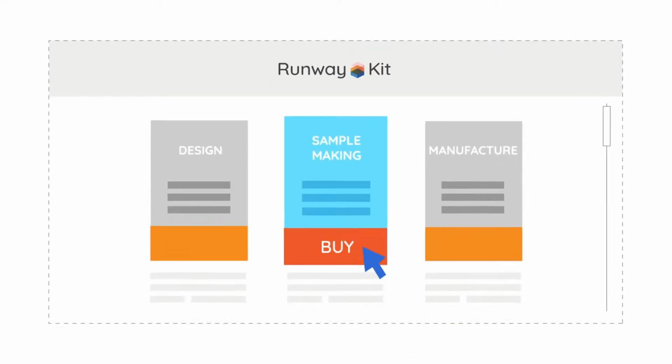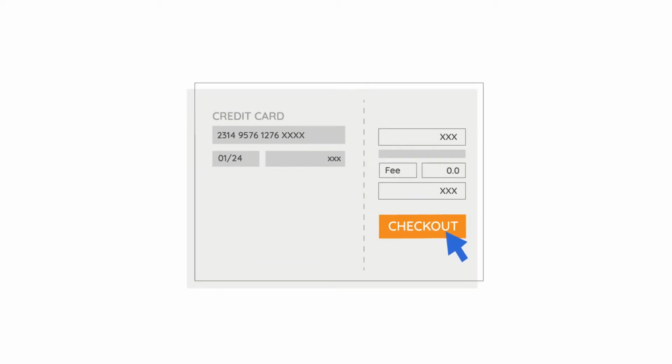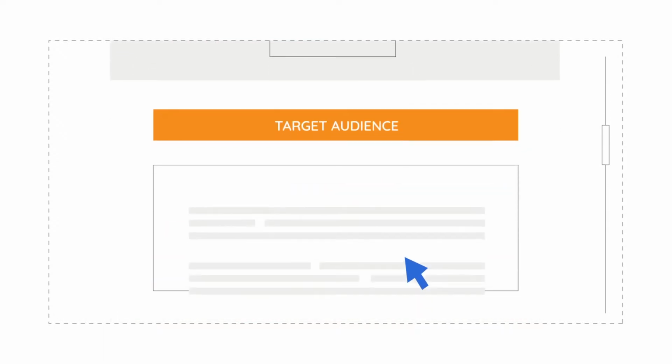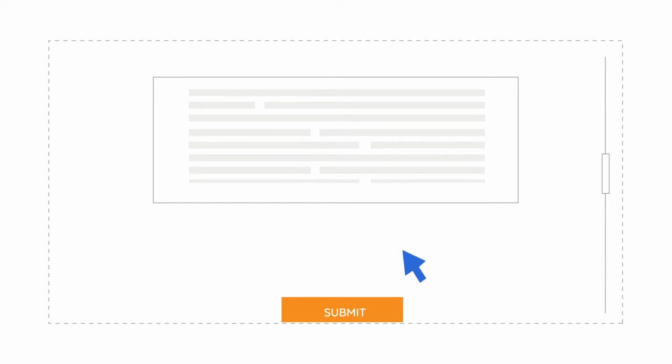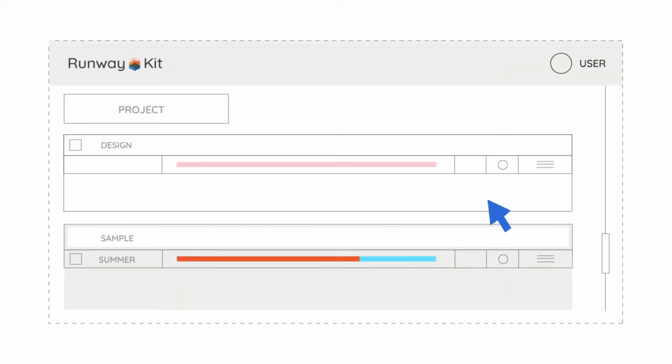Sample making with Runway Kit is precise and easy. Once you're signed in, make the payment for your project to get started. Select the type of product you are designing, upload required technical details, help us understand your business better, and hit submit. You can then review your progress and contact us via a live message board.